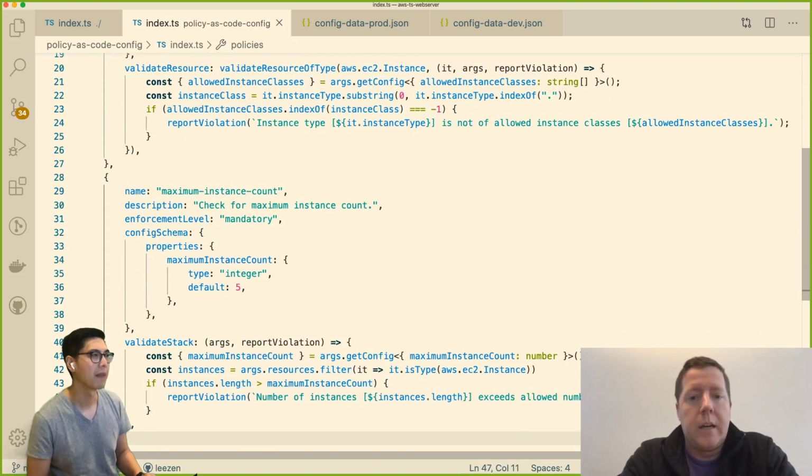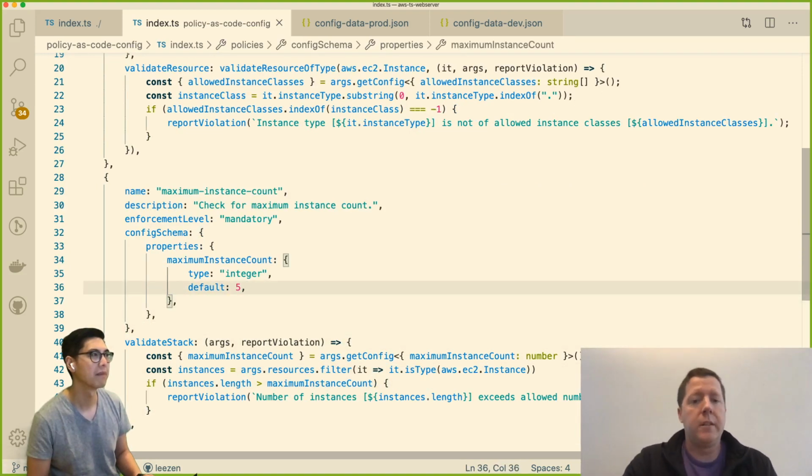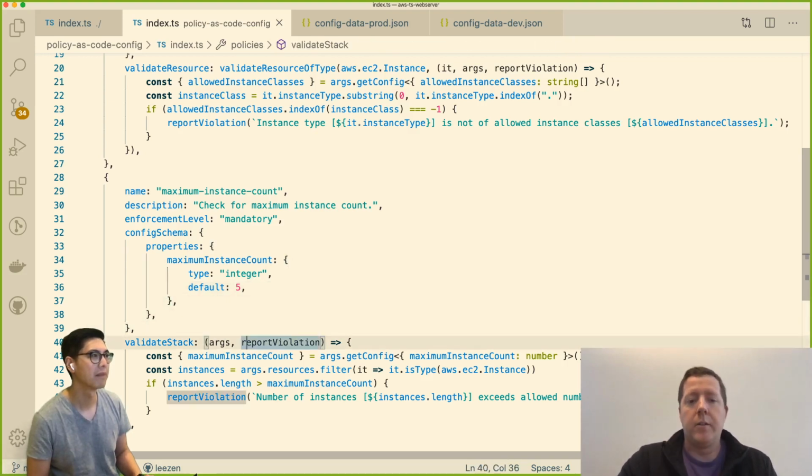The next policy down is going to check for the maximum number of instances in this stack. Again, we have a configurable value that actually has a default, in this case, of 5. And then on line 40 is where we're actually going to do our policy validation, or our policy check. In this case, it's acting on the entire stack, so not just a single instance or single resource type as in the previous one. It's basically going to do a filter for type AWS EC2 instance, define the total number of instances, and then just compare that to that maximum instance count.